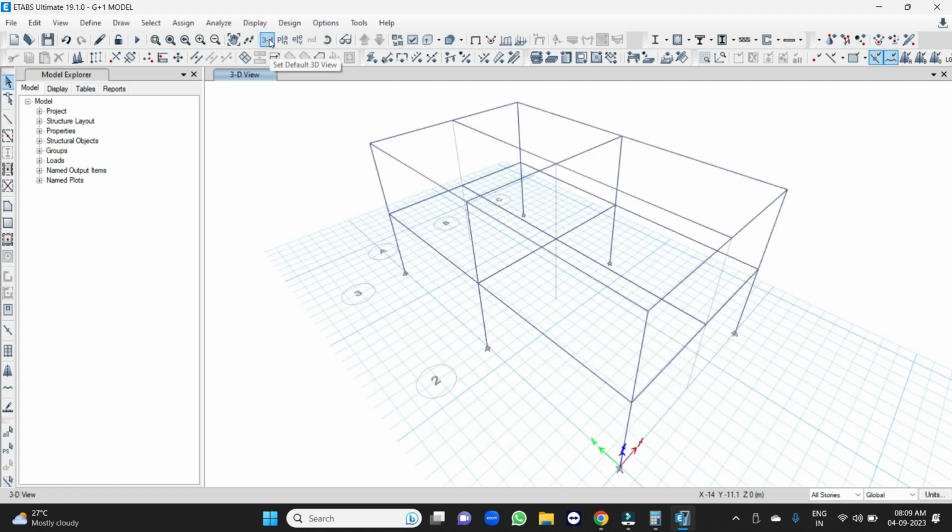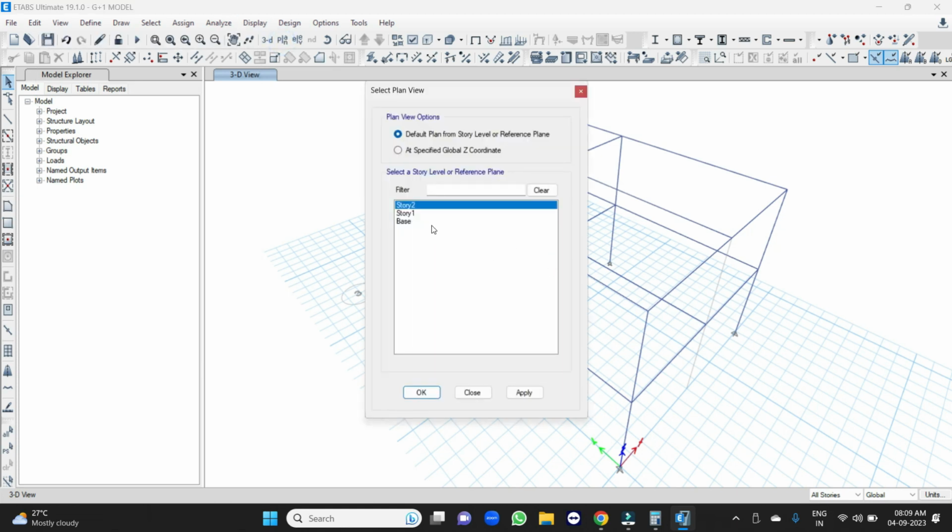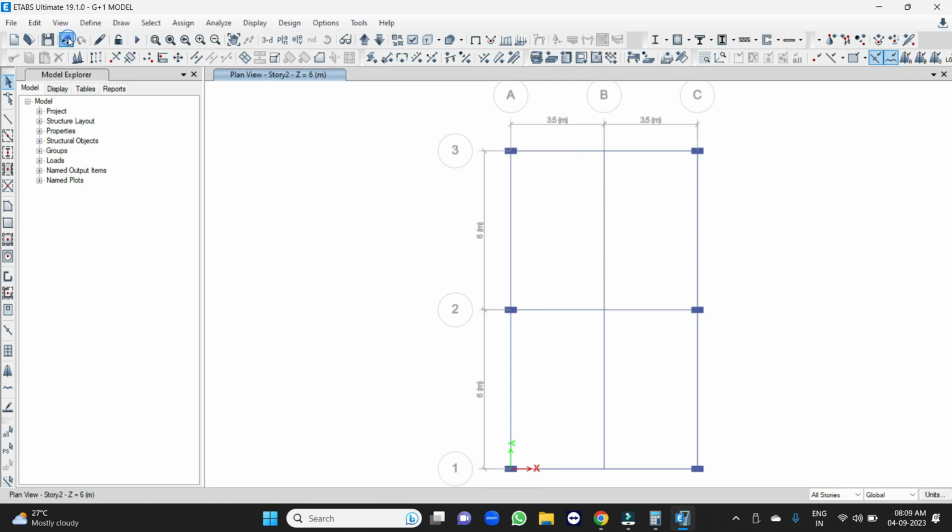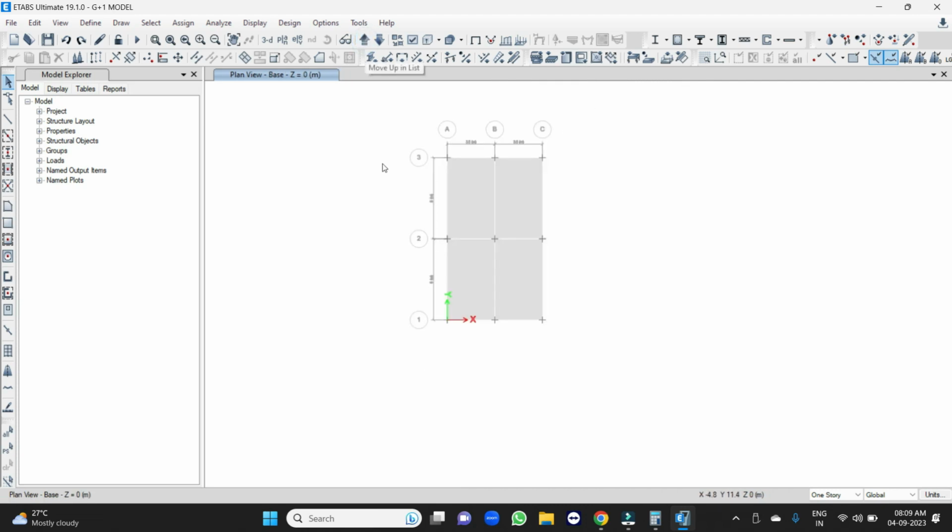Now check the 3D model. We selected all stories and then deleted, that's why the slab in all the stories has been deleted. Undo this and then go to one story. Then select the base slab only, then delete it here and then check.